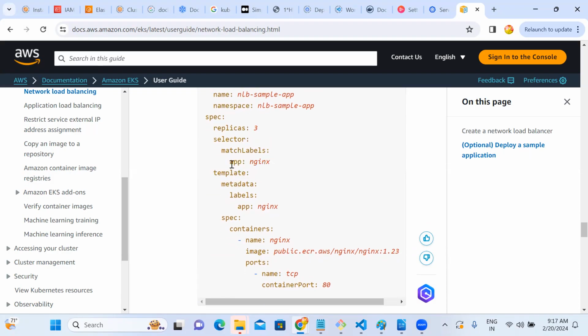You see, right here, app: nginx and app: nginx. These two should match. This container name can be anything. These should match: app: nginx. Okay, the labels should match, right? Yes, this matchLabels. Both labels should match.